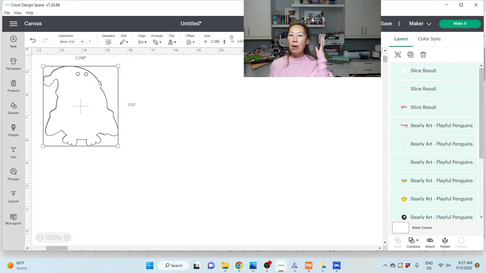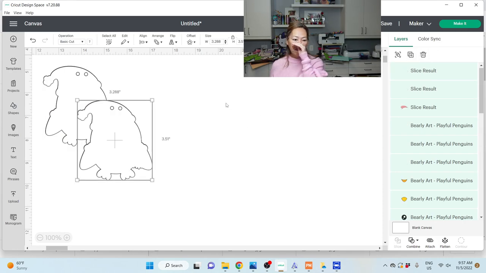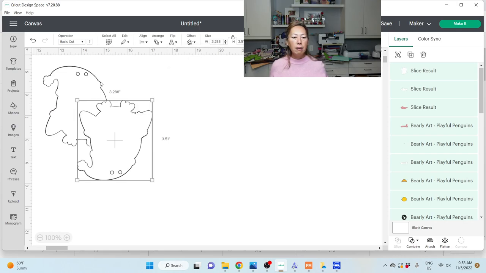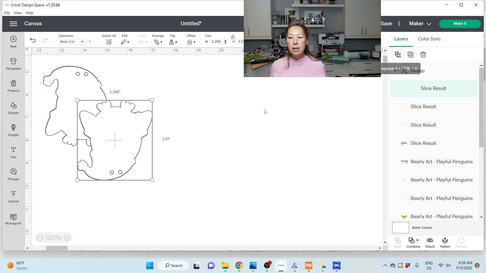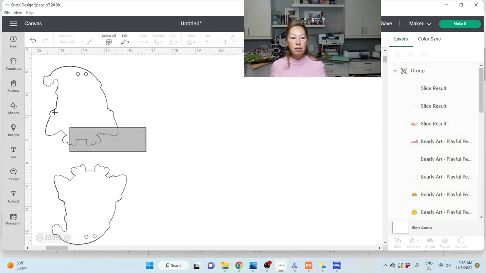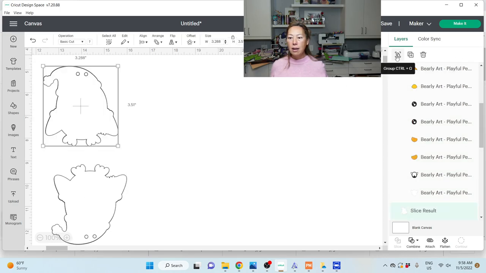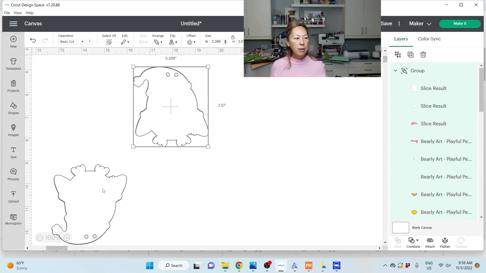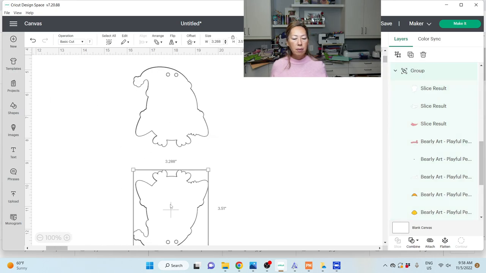Now what we're gonna do is grab everything, and we're going to duplicate it. And then we're gonna flip it vertically. I'm gonna group this for now just so that we can move it more easily without losing anything. Okay, so I'm gonna put this in the middle just so that we can kind of see it.